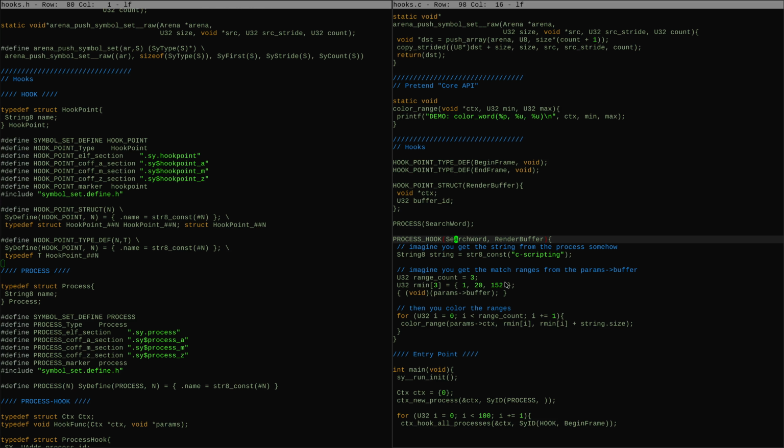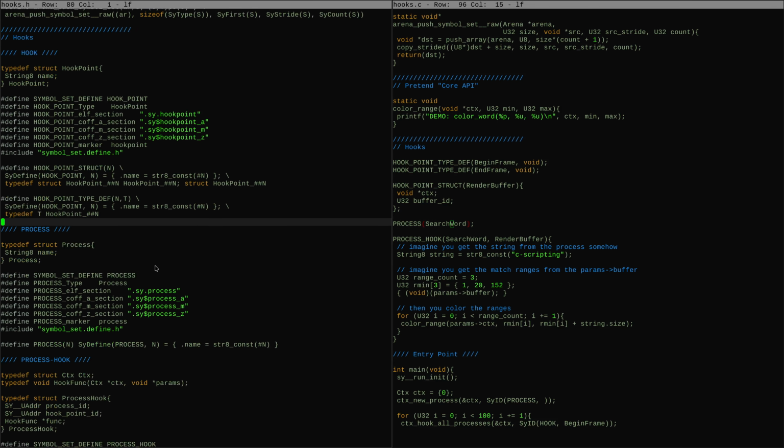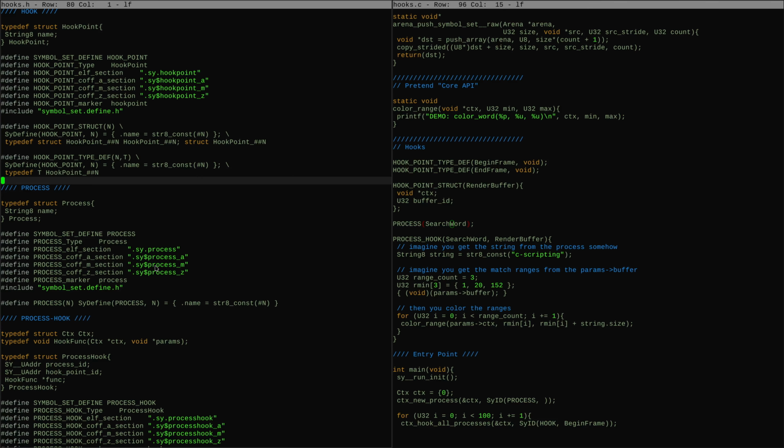Okay, so when I say imagine you get the string from the process somehow, you might think, well, what if, are we saying that there's only one ever copy of this? Well, if it's a plugin, sort of, but if it's like an ongoing thing, like search for a word, then not so much, right? So it depends on what exactly the layer of structure this is trying to model.